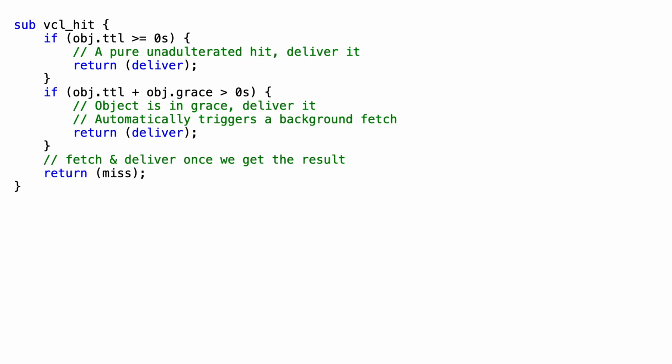We've transitioned from VCL receive into VCL hash and returned a lookup, which looks up the object in the cache. And it's good because we found the object that we were looking for, and now we transition into VCL hit. If we find an object in the cache, we need to ensure that it gets delivered and that it's not expired. So if the TTL of the object is greater than 0, we're still dealing with fresh content and we can deliver it. If the TTL is 0 or lower than 0, we're dealing with an expired object.